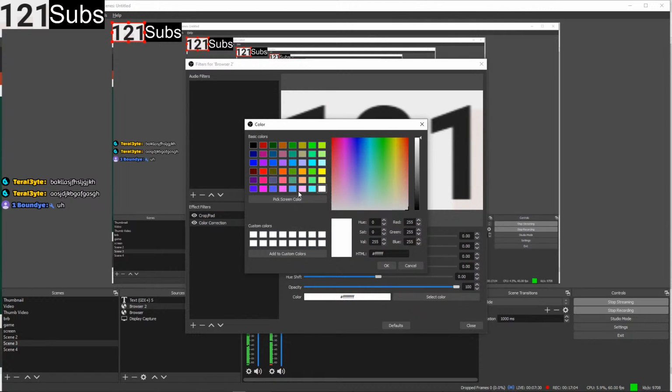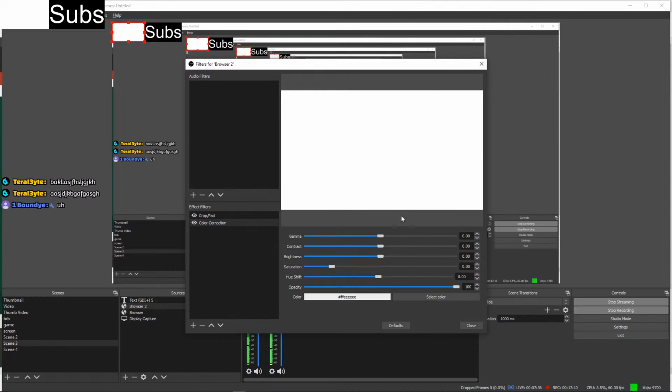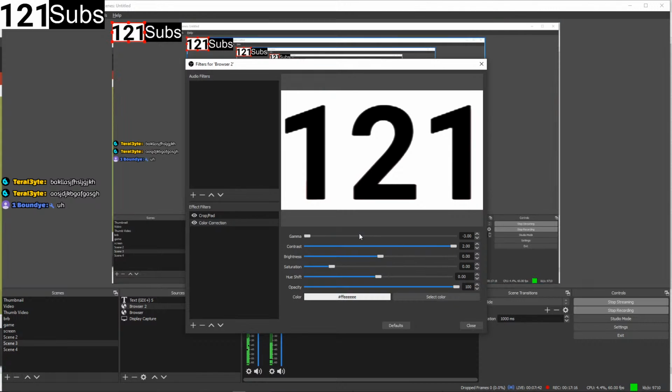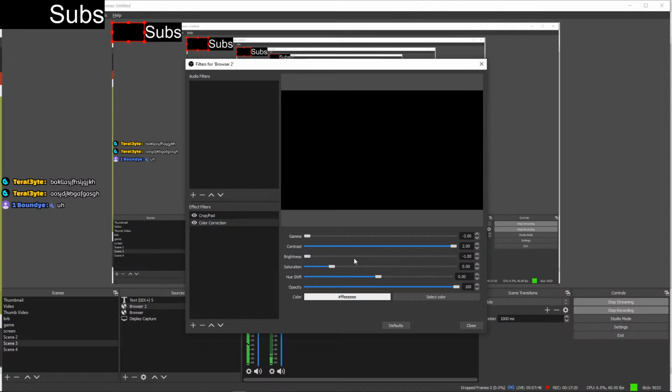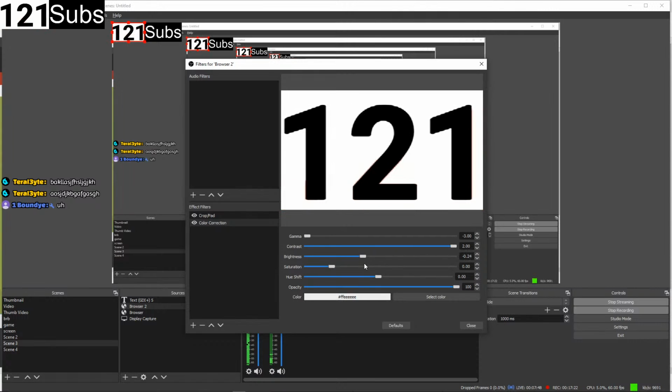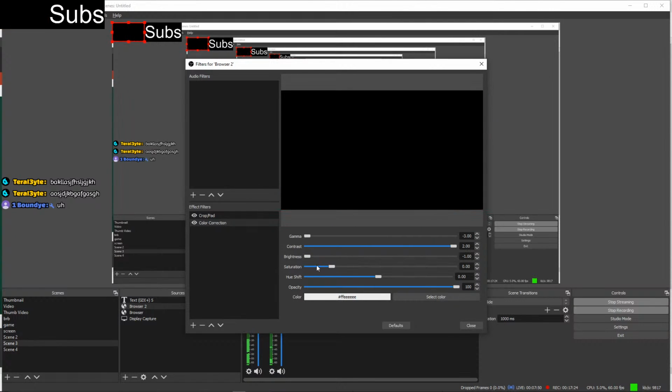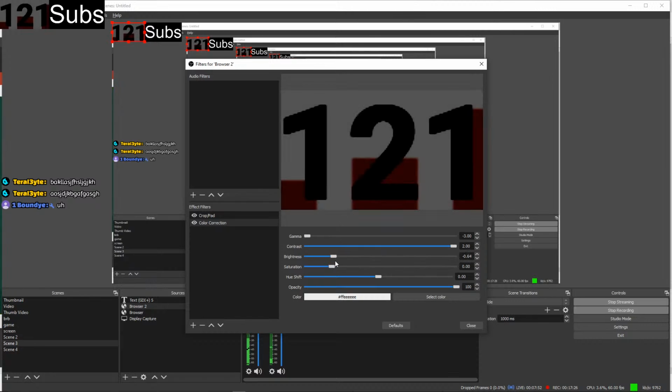So you click select color, pick screen color, and then click on whatever the background is. Don't click on the text. So you want it to be, oh dear, so I'll have to go through a bit of the process here.